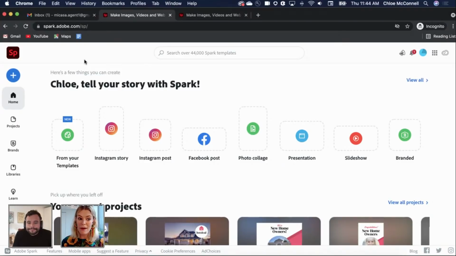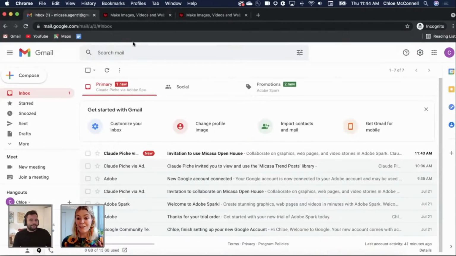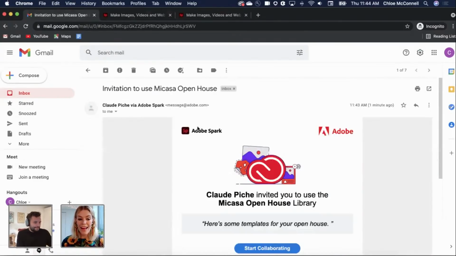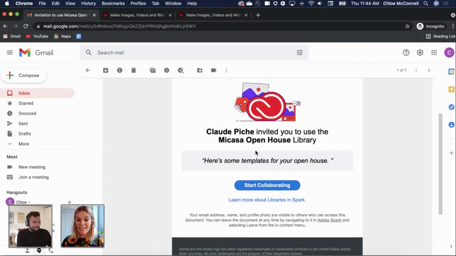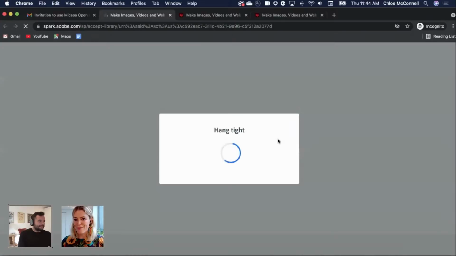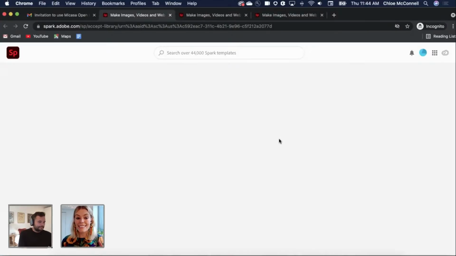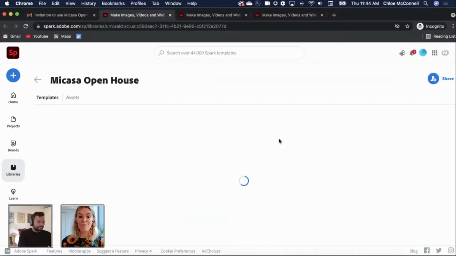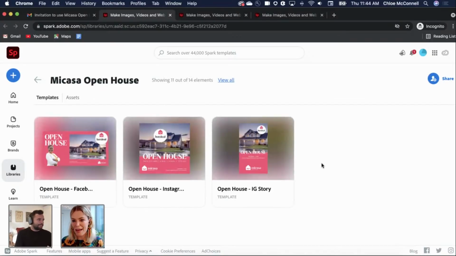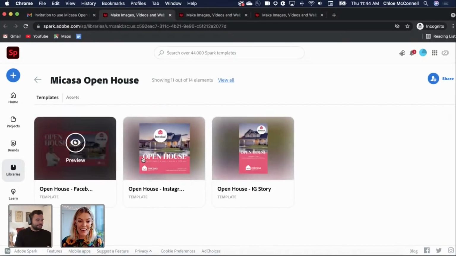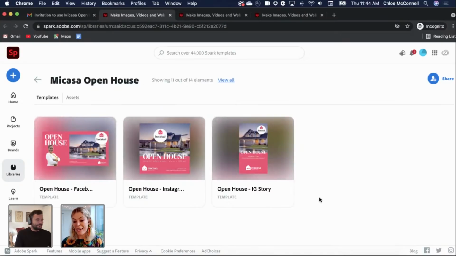And so Claude told me about this thing called Adobe Spark, where he can create these collections of templates, just like you saw, and share them with me so that I can use them to create content quickly. So over here in my email, I get an email from Claude saying that he's invited me to this Mikasa open house library with a collection of templates that I can use for my open houses. So I click to accept that library, which takes me directly into Adobe Spark and loads the library. And lo and behold, here I see a full cross-channel campaign of templates that I can use for every open house that I have.